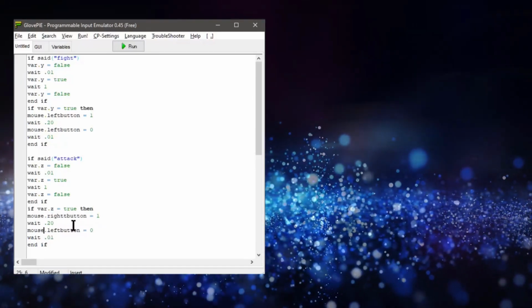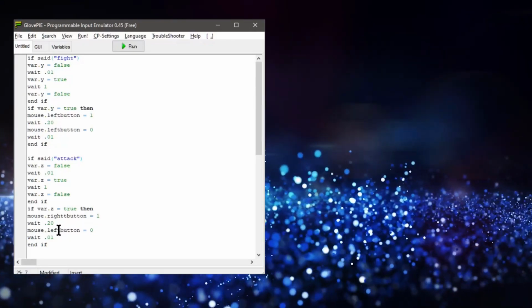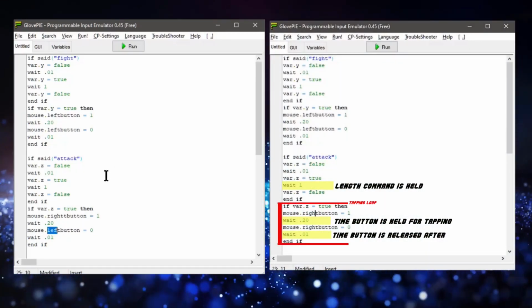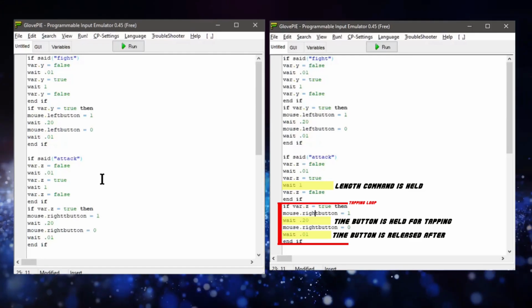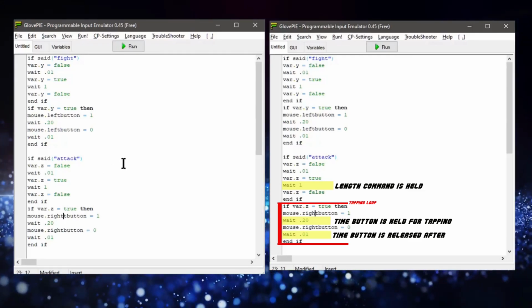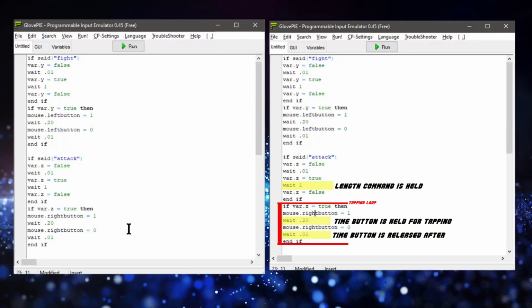Change both instances. One is telling it to hold the button down and the other is telling it to release the button. The numbers in between are telling the command how much time to hold the button down and how much time to release it.